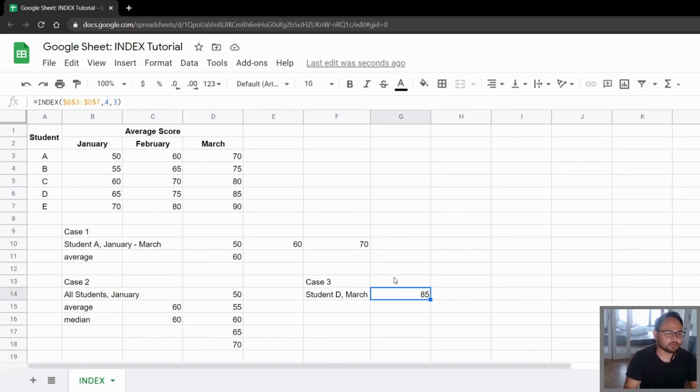Okay, so the function is very straightforward, and later on we will also discuss how to use the MATCH function and how you can combine INDEX and MATCH to perform an even stronger formula than VLOOKUP.